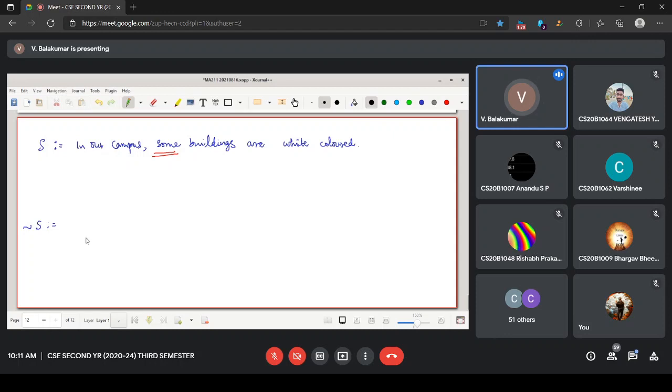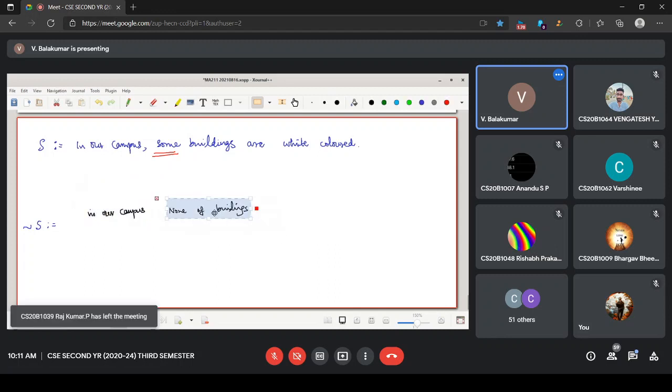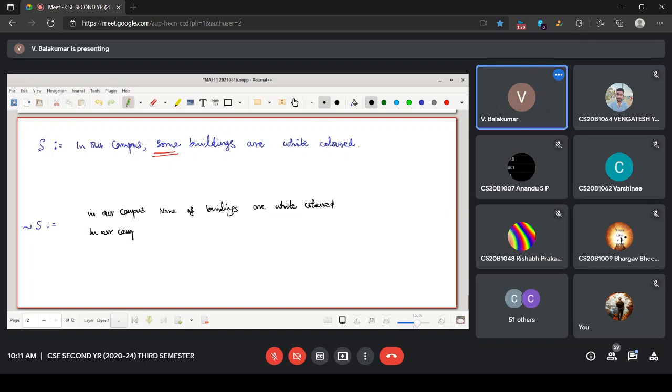Okay, you people are suggesting many things. None of the buildings are white. Maybe let me write this down: in our campus, up front. In our campus, none of the buildings are white. Is that what one person mentioned? And another student mentioned that in our campus, some buildings are not white color.